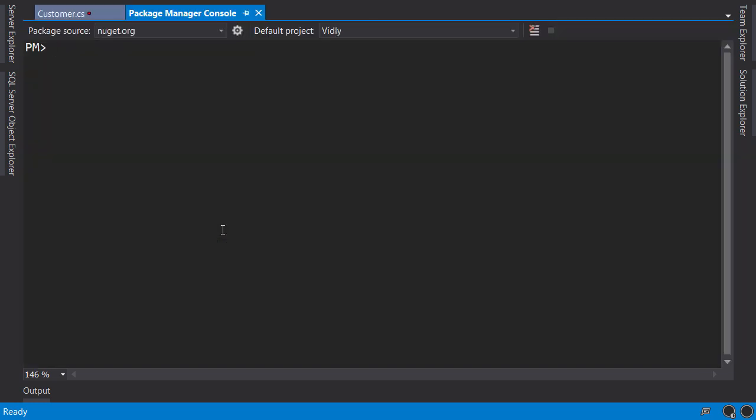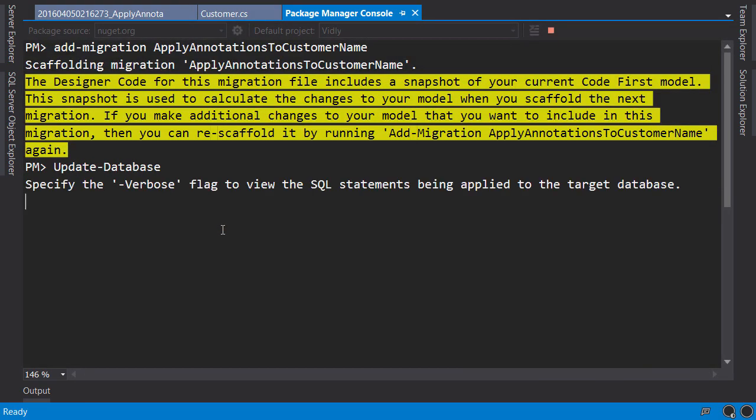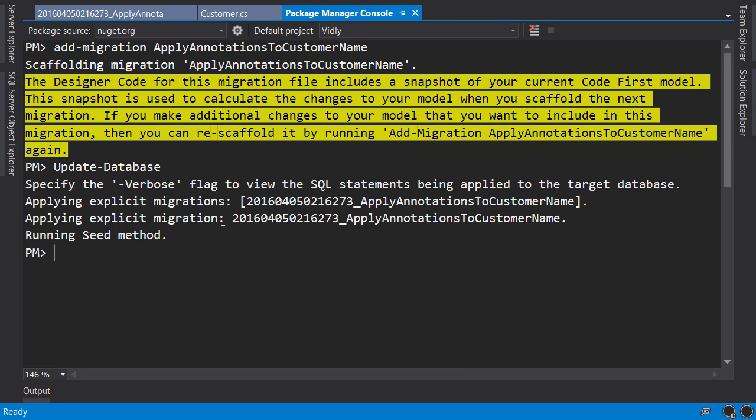Now back to Package Manager Console. We need to create a new migration because we have changed our domain model. So add-migration ApplyAnnotationsToCustomerName, and then update-database. Beautiful. Now let's go back to SQL Server Object Explorer.